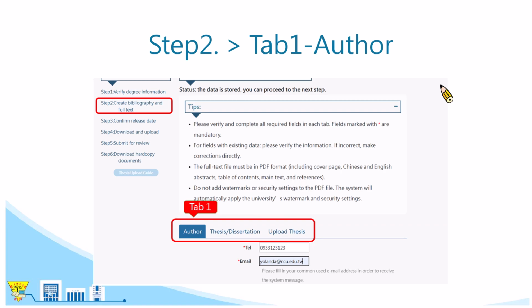In step 2, you will create your bibliography. Under tab 1 Author, please provide your contact details. It is vital to enter a frequently used email address as all system notifications and review results will be sent there. If you find the contact information is incorrect, you can modify it directly.